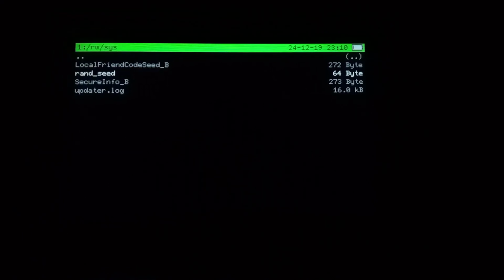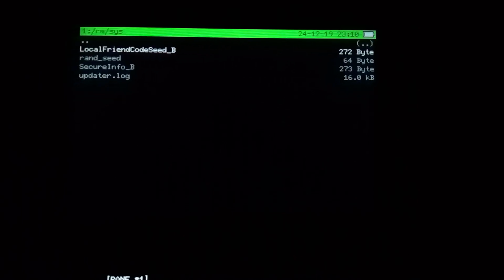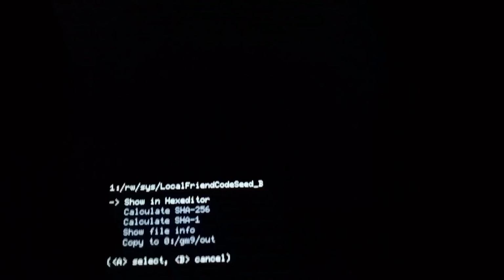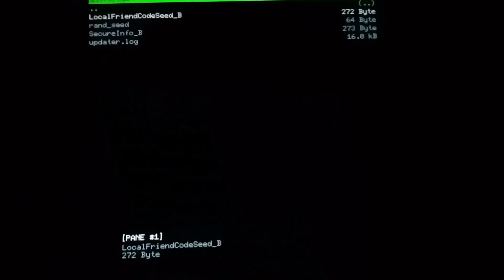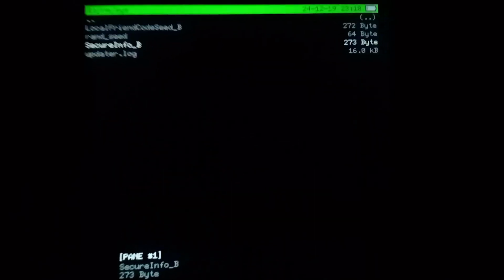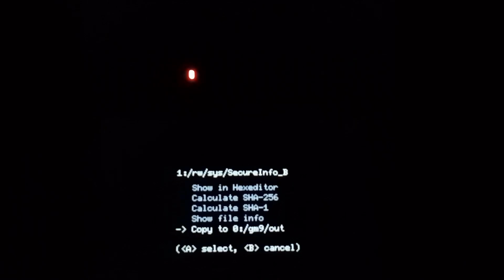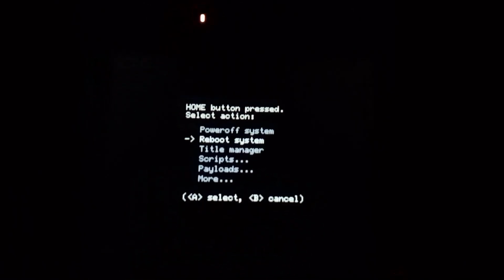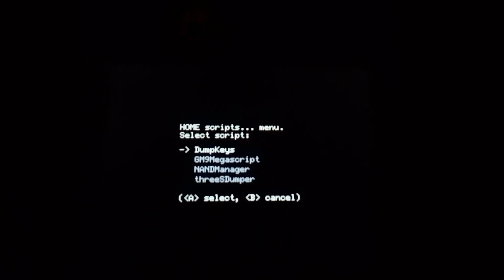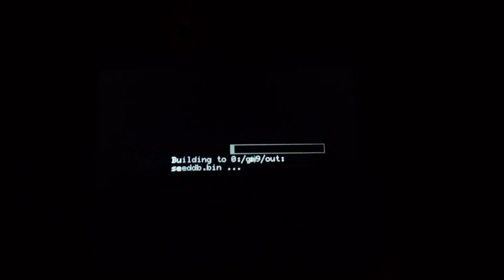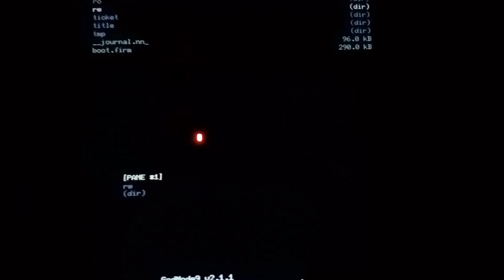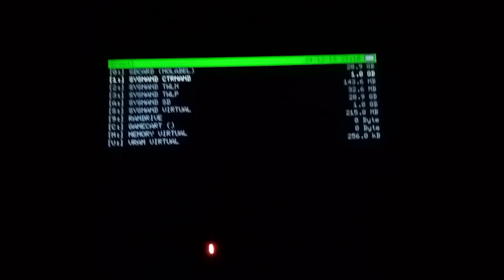Local friend code seed and secure info. The A or B at the end doesn't matter. Press A on the local friend code seed file and copy it to gm9 out. Do the same for the secure info file. Once you've done all that, press the home button and then select scripts. Select the dump keys script option. The keys should dump automatically. This will be saved as aeskeys.txt in the GM9 folder.